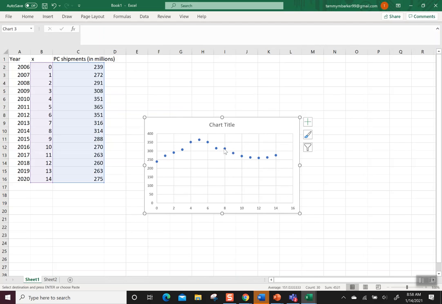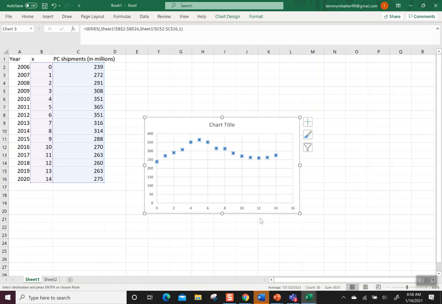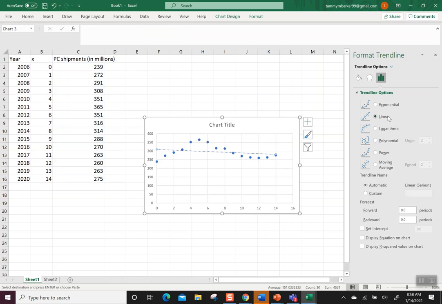I'm just going to go to these little points and right click. The right click brought up a menu, and what I want to add is a trend line. That trend line is its version of regression. In the trend line, it gives you choices. By default, it comes out to a line. You can see that doesn't fit at all. So we want a polynomial.